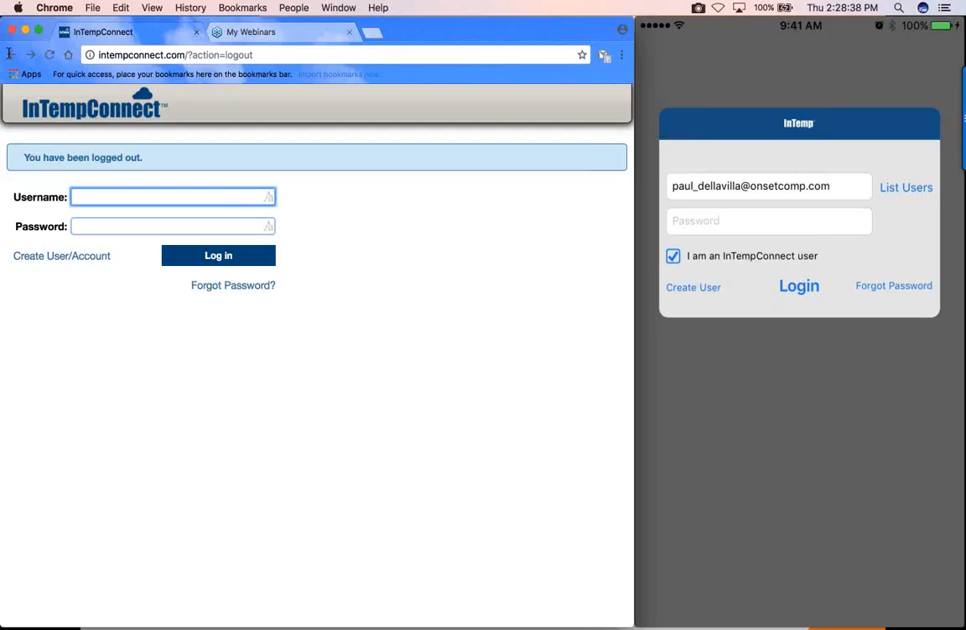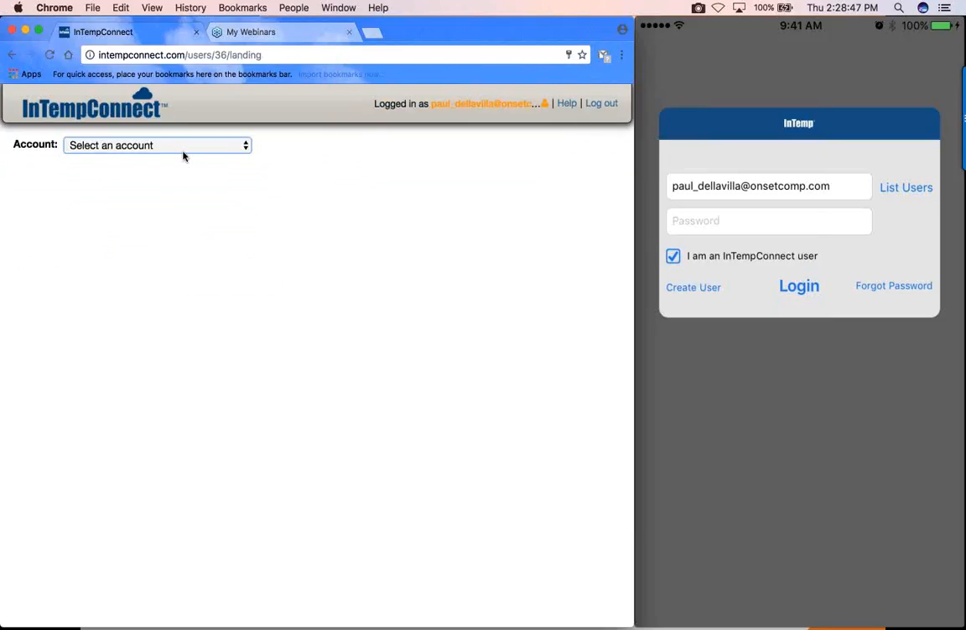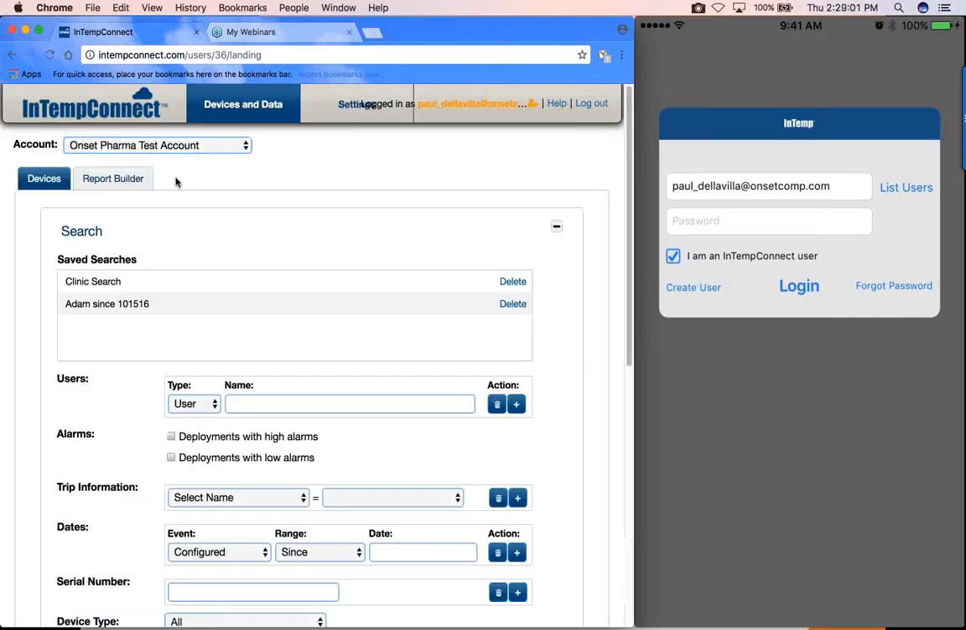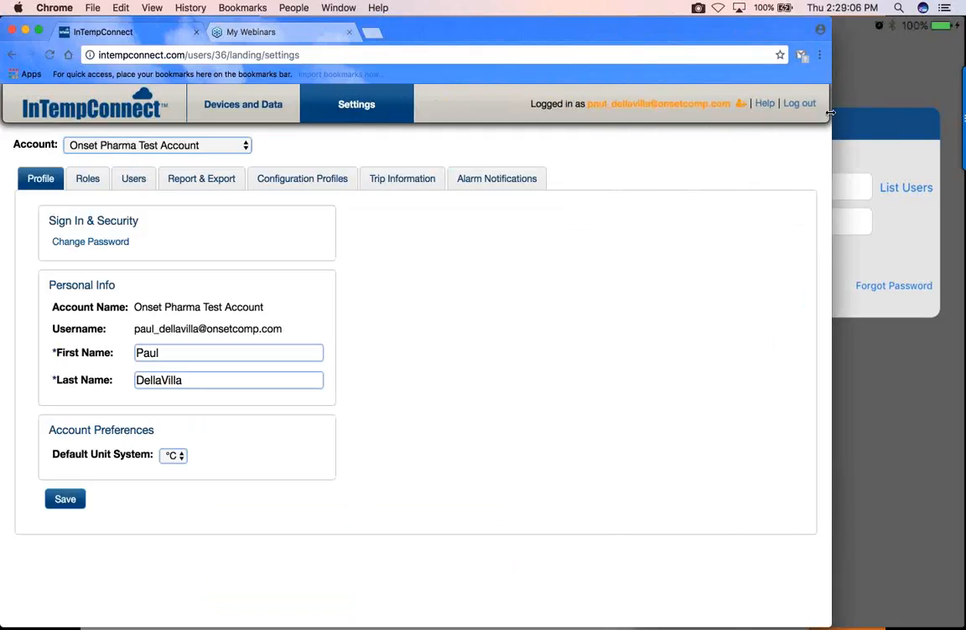So I'm going to go back in and I'm going to log into the InTempConnect account that I've previously created for this demo. So the first thing you'll note is that when I log in with my username, it allows me to select an account. And this means if you are a user in multiple accounts, you can actually log into different accounts with the same name. So we're going to use our Onset Pharma Test account, which is our demo account that we use out in the field. And I'm going to go quickly into our settings field to go through some of the finer points of setting up the database.